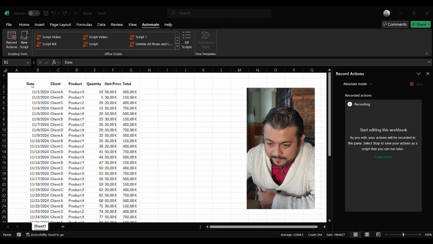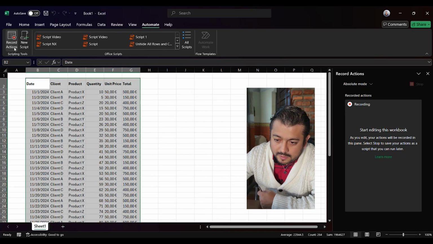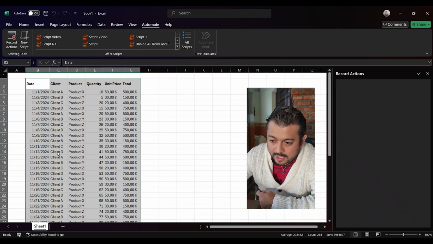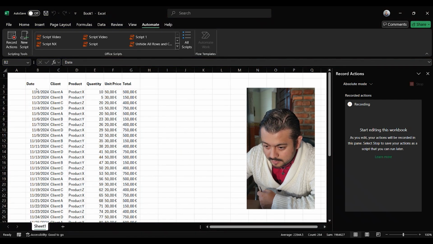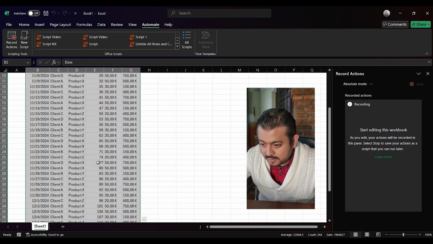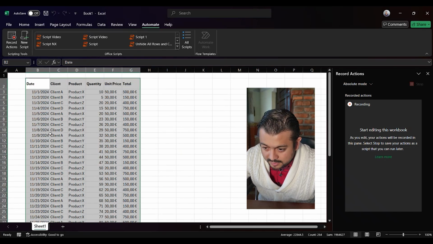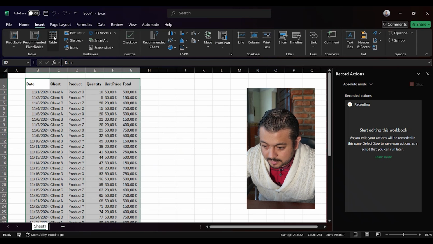As you can see on the Excel, we have the tab of automate. We can click on there. As well, you can click on record actions. Then you can select your table that doesn't have the format that you need to see. Then you can insert the table there.